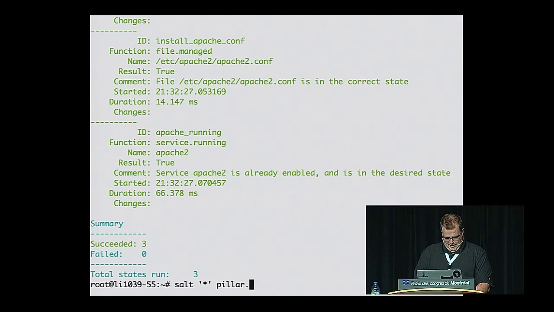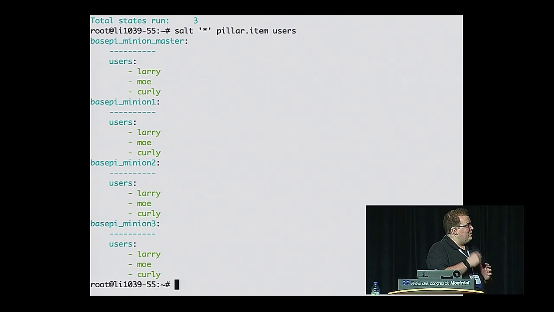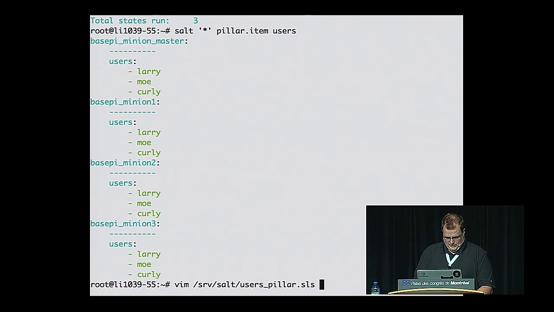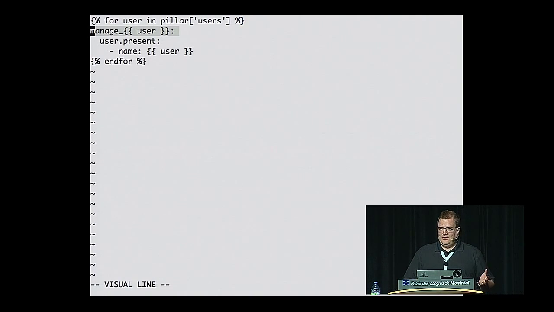So let's run pillar.item. I put in a pillar key called users on all my minions. It's all the same. And so all my minions have this Larry, Mo, and Curly list of users. Okay? And so now I have another state that will actually use this data. So if we look at users pillar here, now I'm using a Jinja for loop. For user in pillar users, we have manage underscore, and we use the username because, again, this line has to be unique. So we need to use the username in our ID to make it unique.